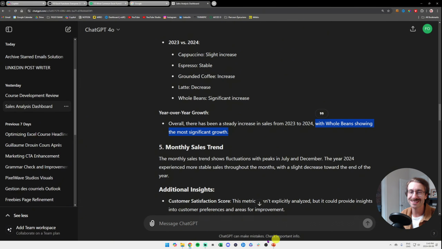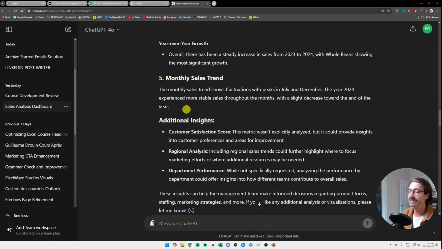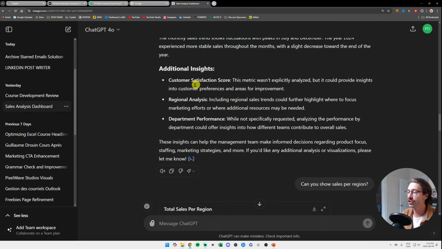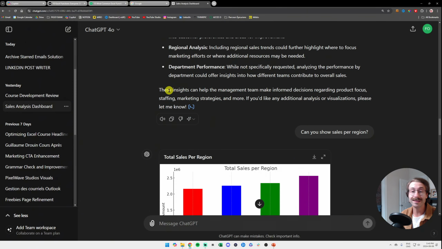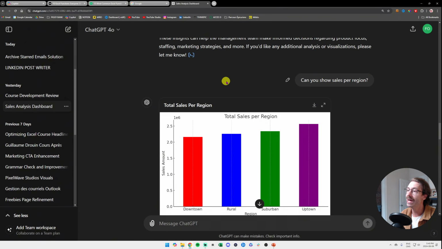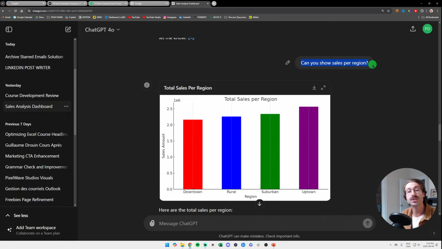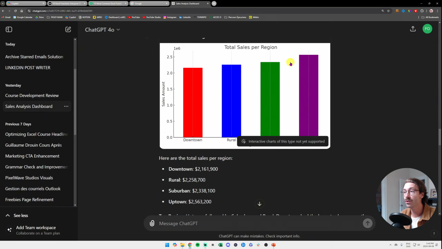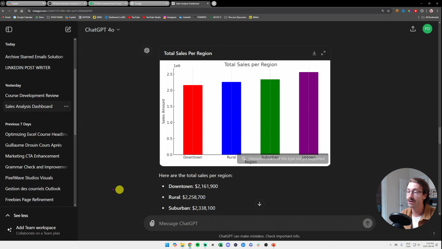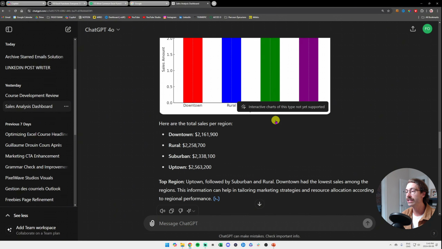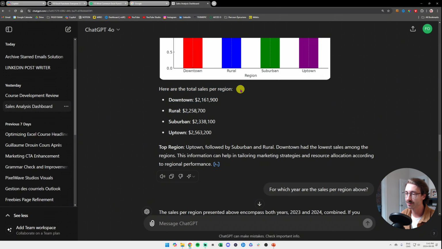But guess what? We have a chat box down here. So if we want more details, we can just ask, and it's going to answer, right? Here we go. We have a monthly sales trend, and then it gives some additional insight. Now it didn't give me anything about the region. So I asked ChatGPT, can you show the sales per region? And here we go. It made a chart here with my regions, downtown, rural, suburban, uptown, that I just showed you earlier in Excel. It did it right here in ChatGPT, and it gave me the total sales per region.